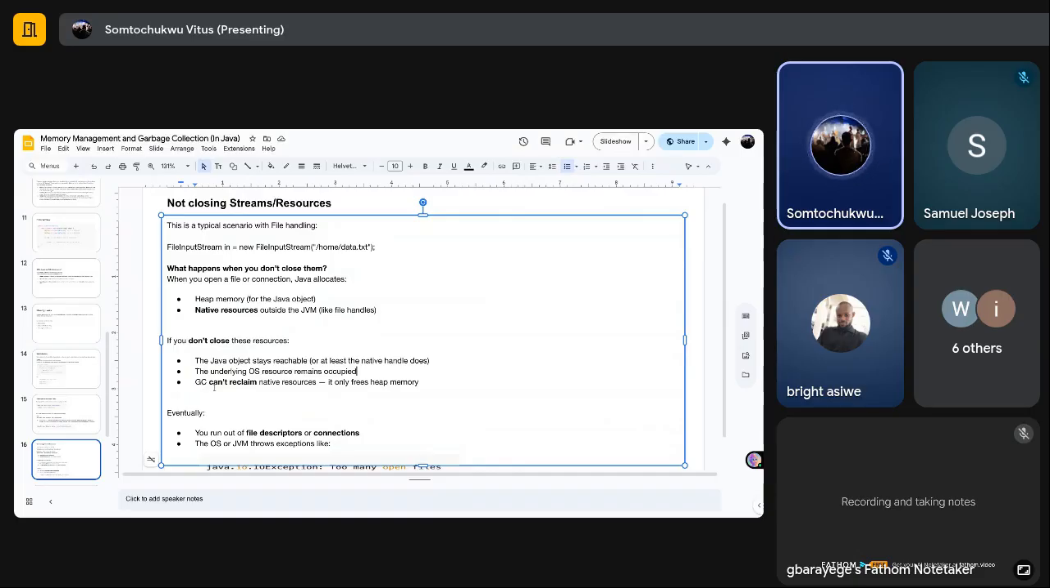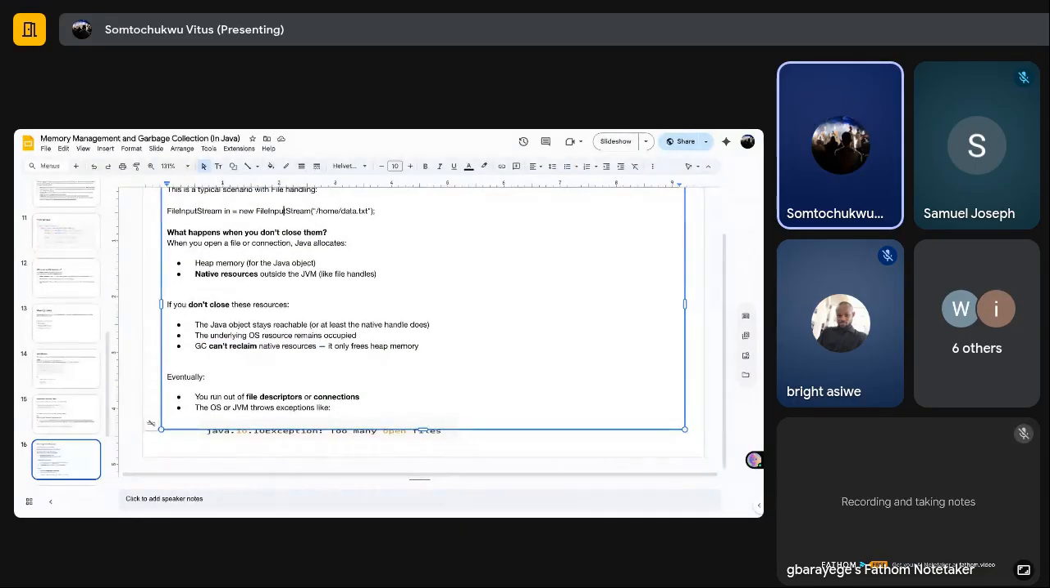And garbage collection can't reclaim native resources. It only frees heap memory. So garbage collection essentially frees heap memory, we know, but it cannot reclaim native resources. When eventually this object is deleted, it is not able to reclaim the resource we're trying to reach, because the object needs to be alive first before you can reclaim it.